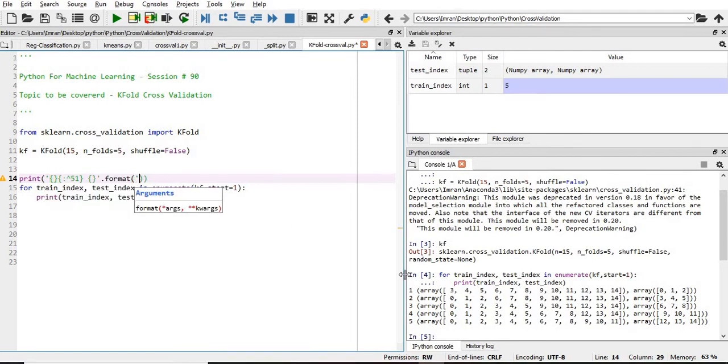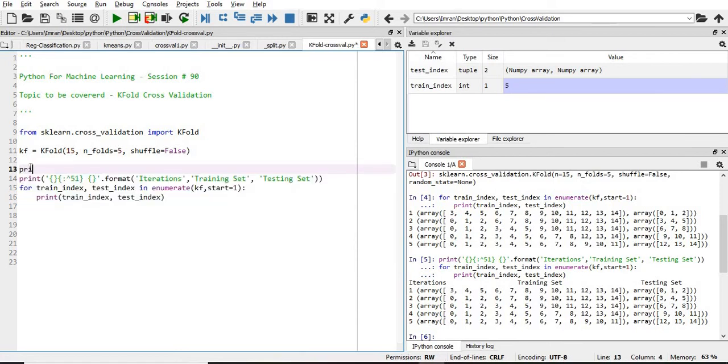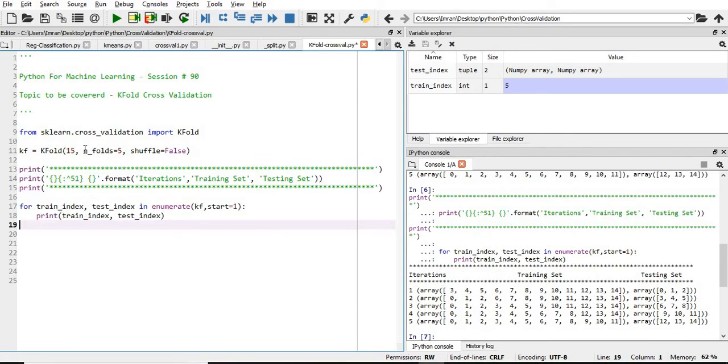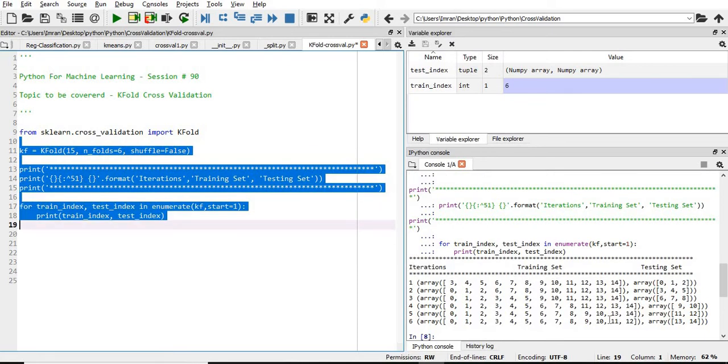The first thing, 1 2 3 4 5, is nothing but my iterations. Then I have the training set followed by the testing set. Now if I execute this, this is what it's coming. I can even make it much better. Okay, somewhat better, right? Now instead of 5, I'll give 6 here. You can see that while changing the number of folds, the dynamics of the train and test sets also change.